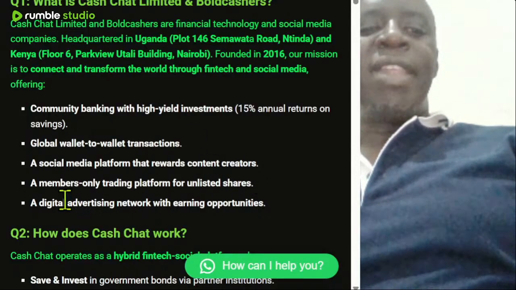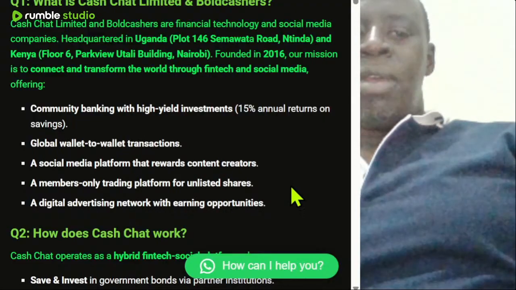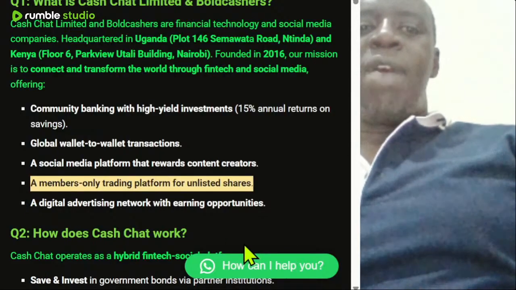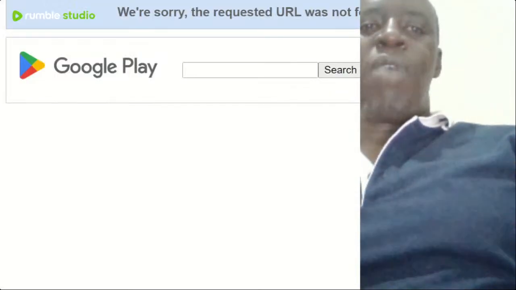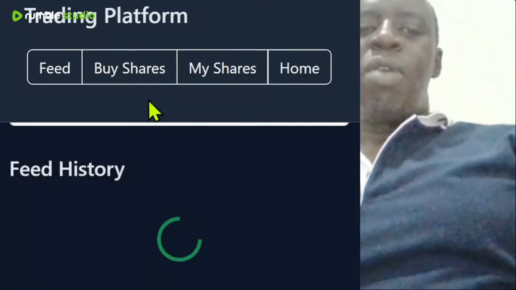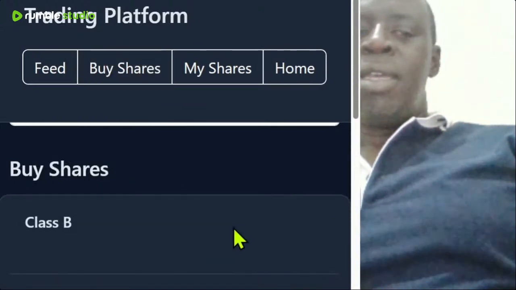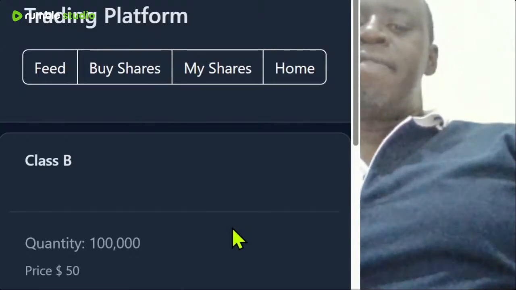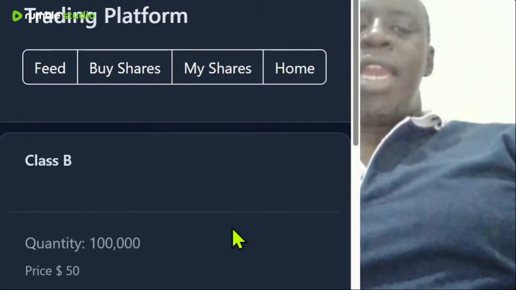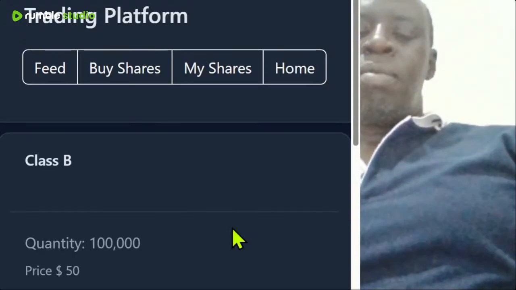The other one is a members only trading platform for unlisted shares. This is the section. Now that's what we are talking about. This one is members only. The shares being traded here are regarded as private equity. These are not listed shares. They are not like the shares you buy on the Uganda Security Exchange or on the New York Stock Exchange.